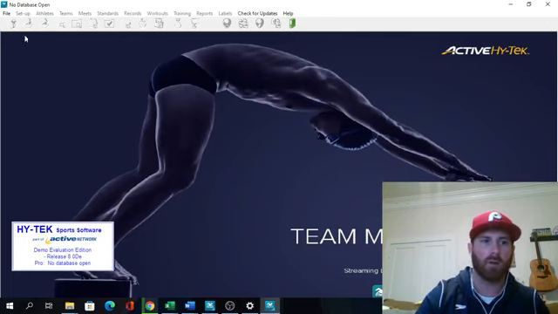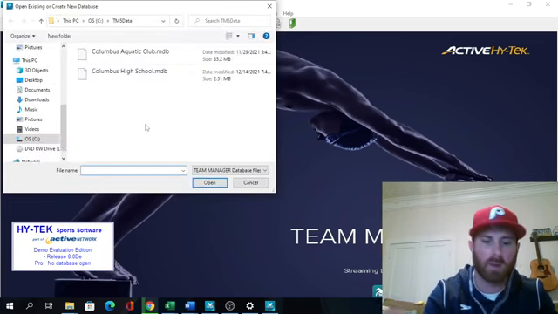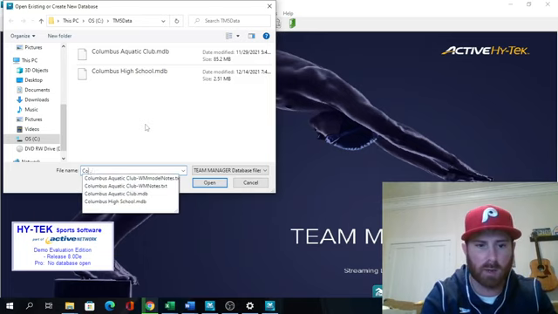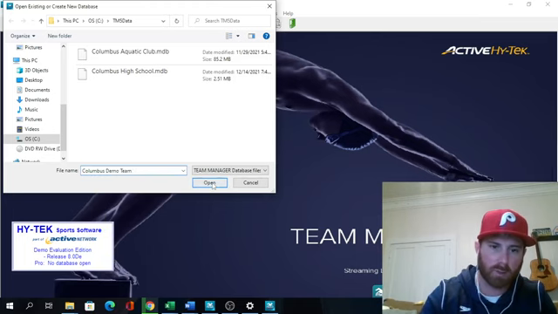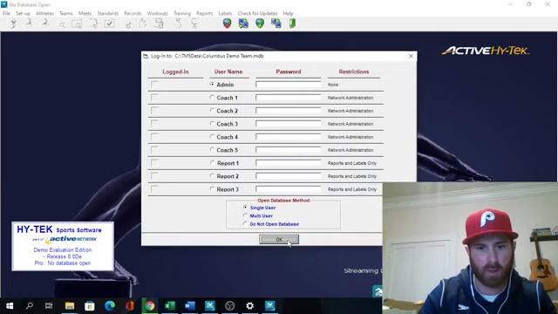From there, what you're going to do is you're going to click File and Open, and you're going to create your database. So you're going to call this whatever your team name is. I'm just going to name this Columbus Demo Team. So we're going to open that, and from there you're going to just click OK.